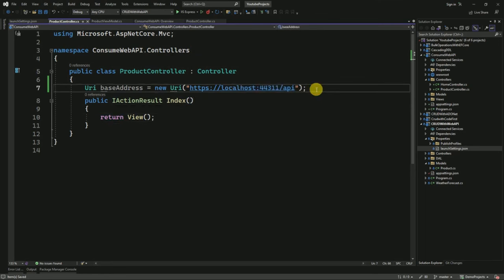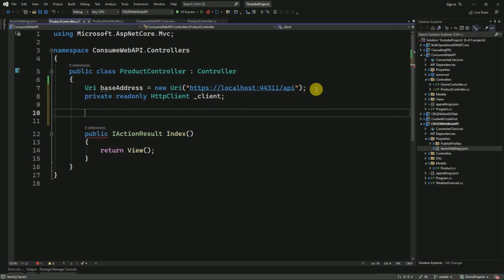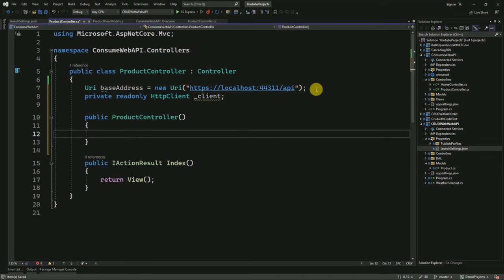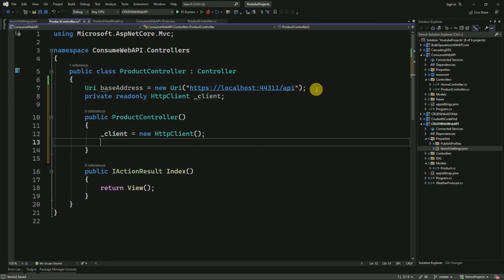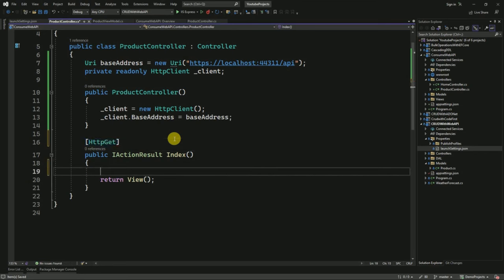First, we have to fetch the data from our API. Here we need HTTP client. I'll create a constructor here. I'll initialize the HTTP client. Here I'm going to assign the base address to our HTTP client. Here we are going to display the list of products. This will be get method.